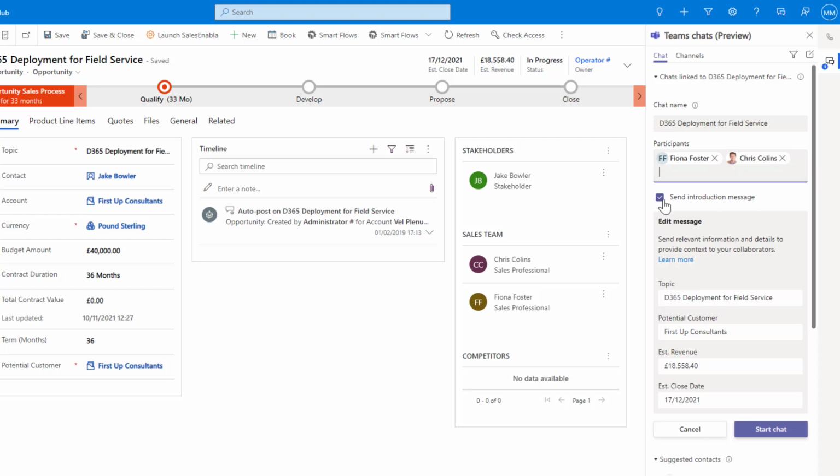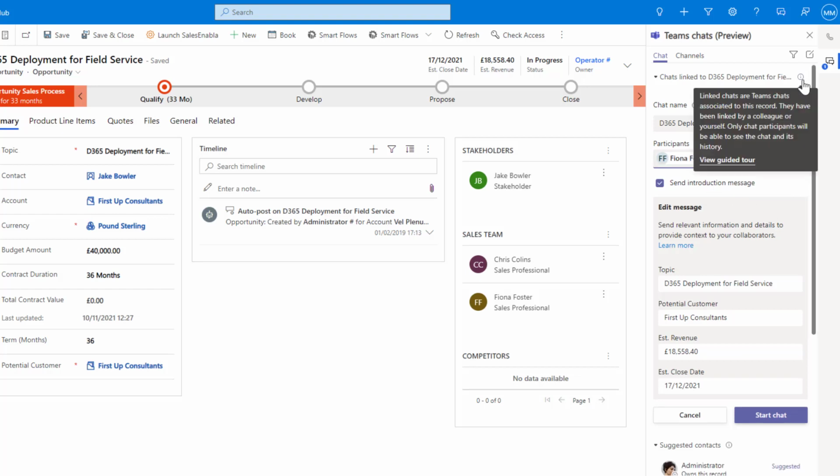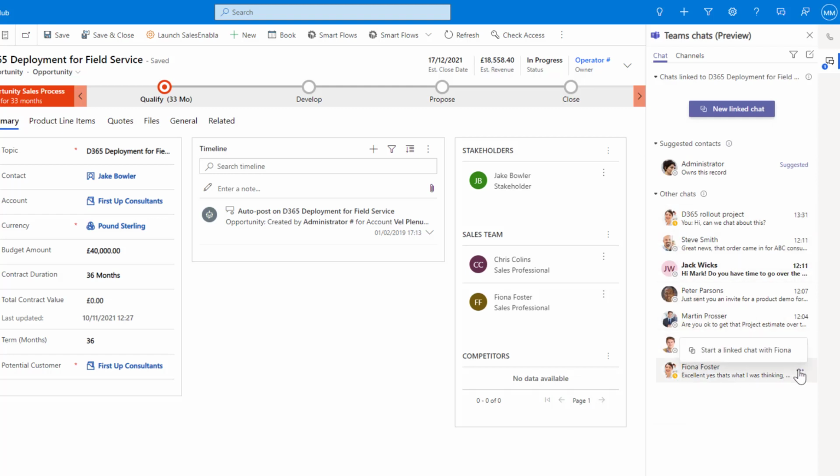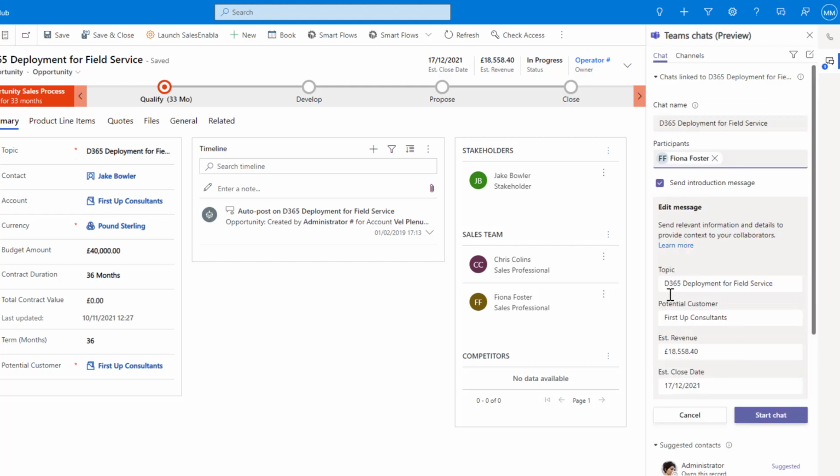And obviously if we have this ticked, say send introduction message, all those details that we've just looked at, those fields that are going to come across, will go across to these guys as well. Equally, if I just come off of this, I could have just picked somebody that's already in my list here. So I could say, okay, Fiona, I could click on here and start a linked chat with Fiona in the same manner. And again, you've got the same options.